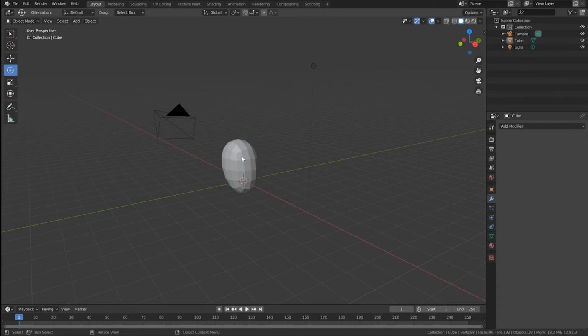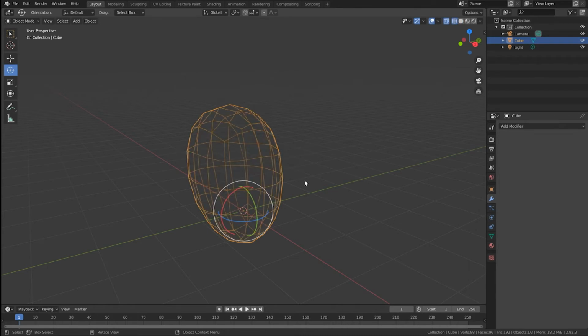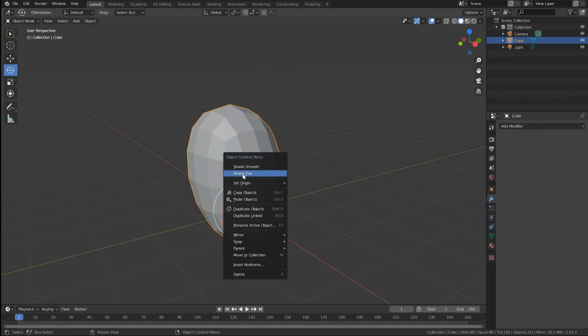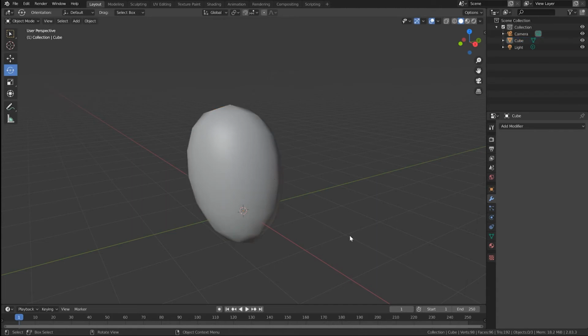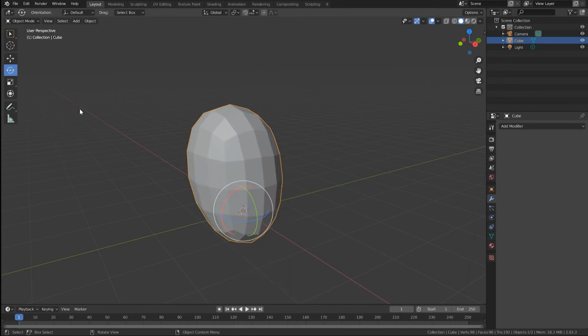To see the underlying structure, press the Z key, and you can select wireframe to see the wireframe mode. Press the Z key again, go back to solid, and there's a solid mode. To see this smoother, right click, and instead of shade flat, select shade smooth. I'm going to go back and right click, shade flat, and now I'm ready to sculpt.